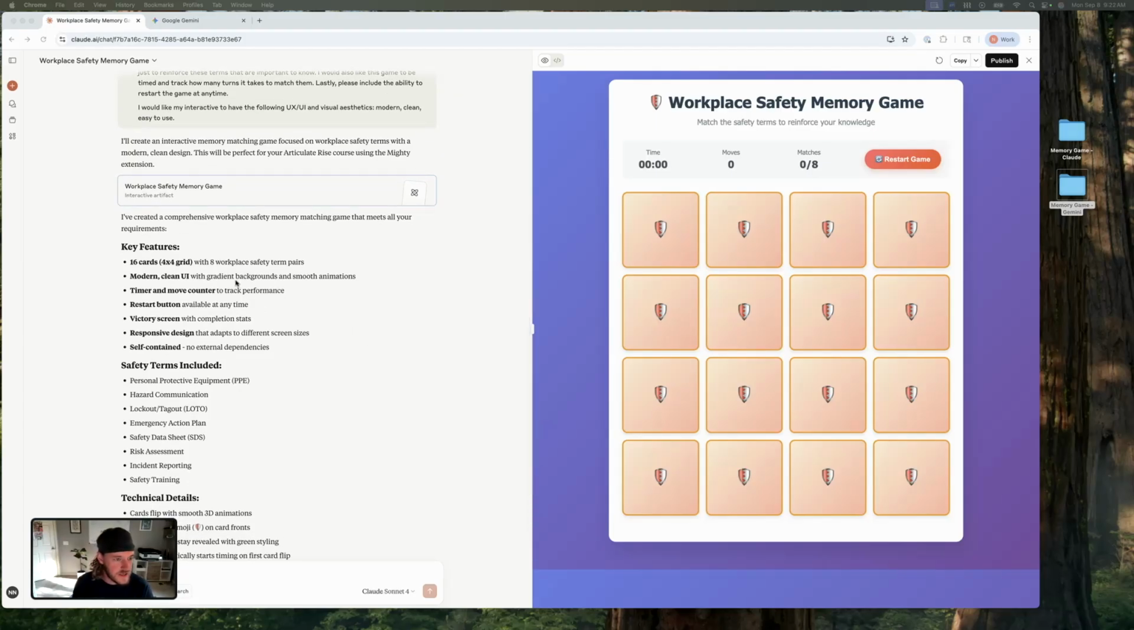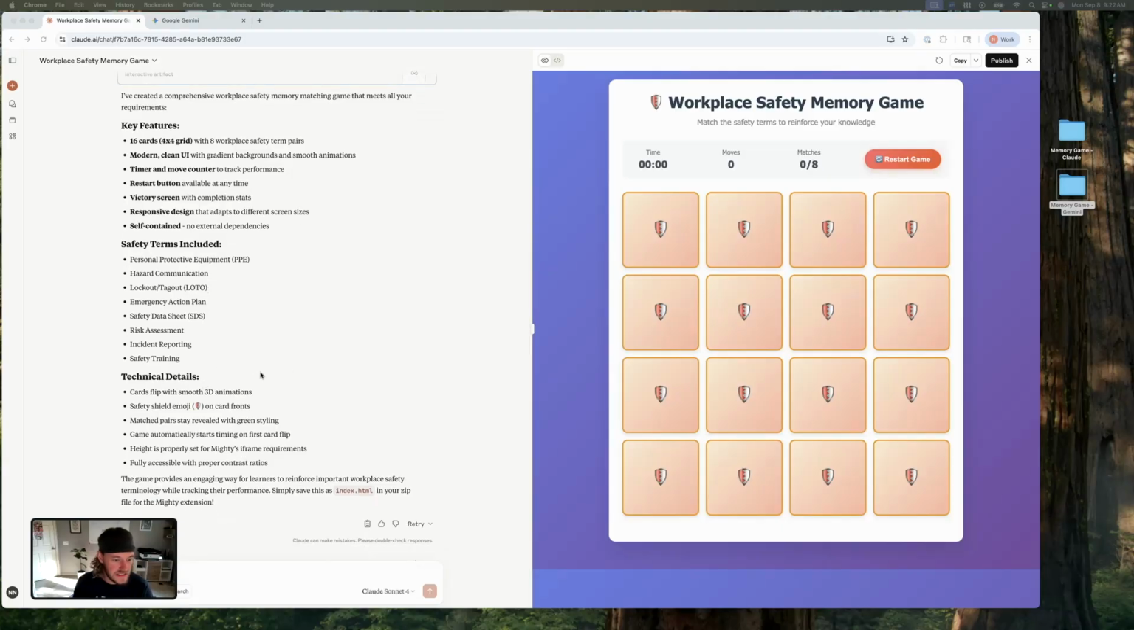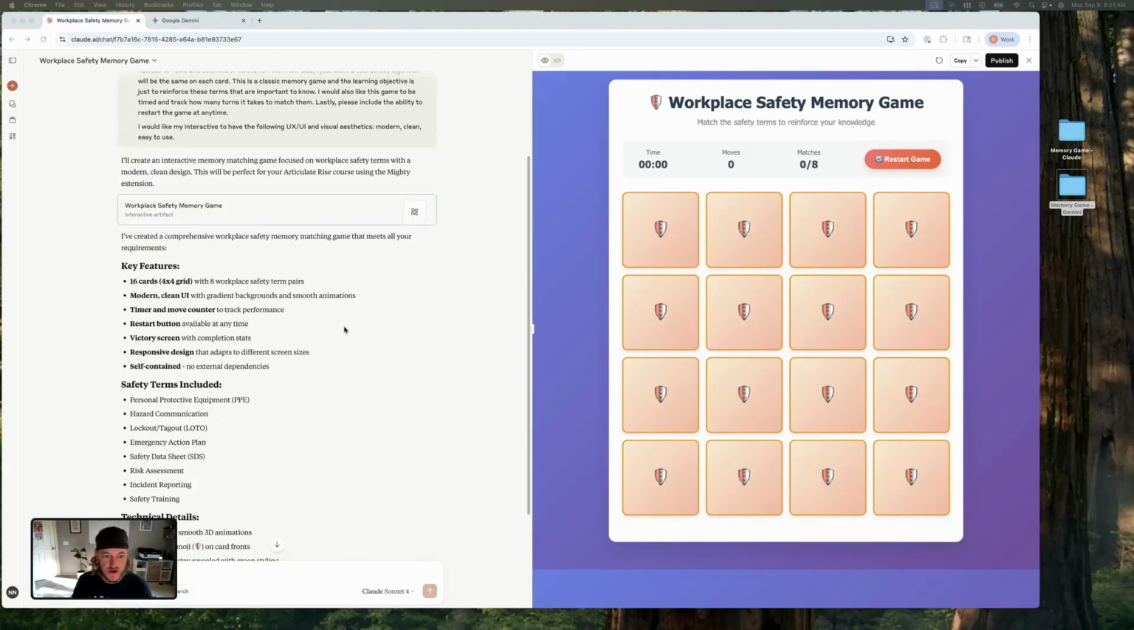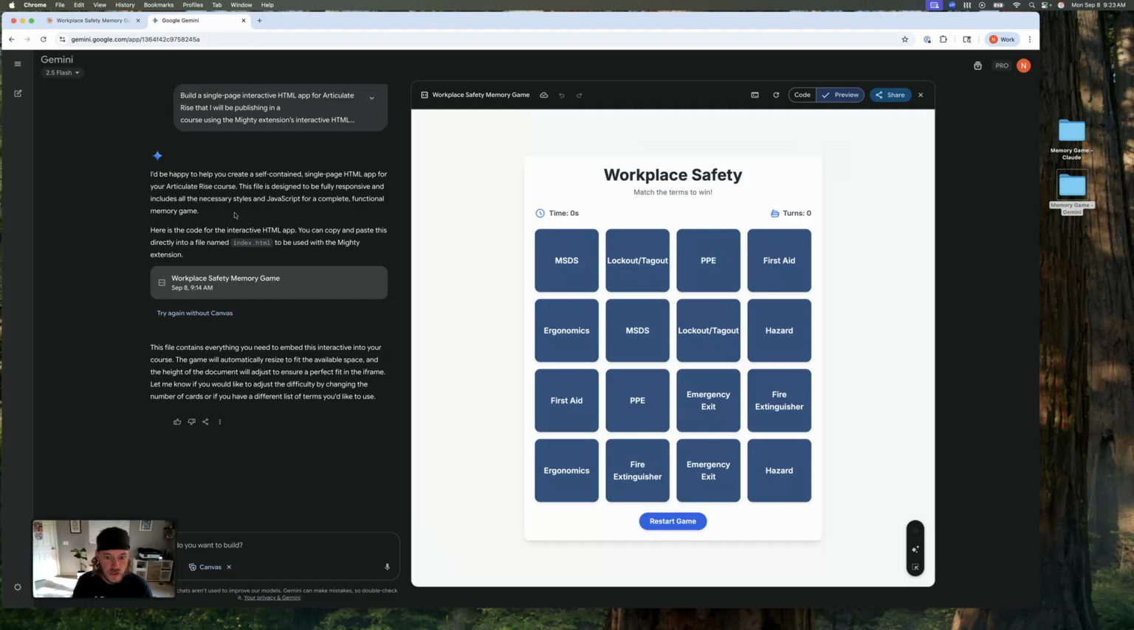So Claude did a nice job. It looks like it's given me an overview of what it did. So, you know, it did 16 cards. Here's some of the key features. Here's the terms I included, some of the technical details. So that's pretty nice. You'll see it rendered it right in a preview in the canvas, which is pretty cool. And then if I flip over to Gemini, it looks like it did things a little differently because here I can actually see the terms right on the back side of the cards, but also it was very fast. So let's check these out a little bit.